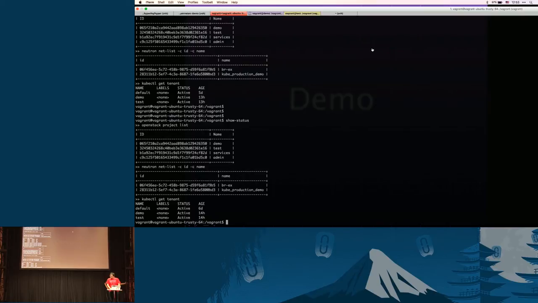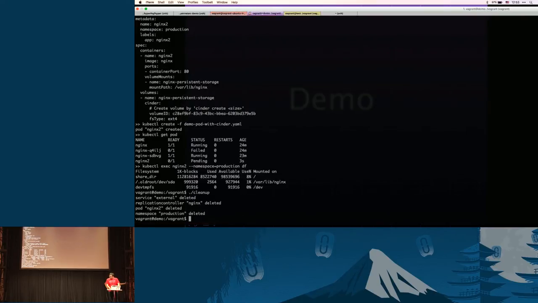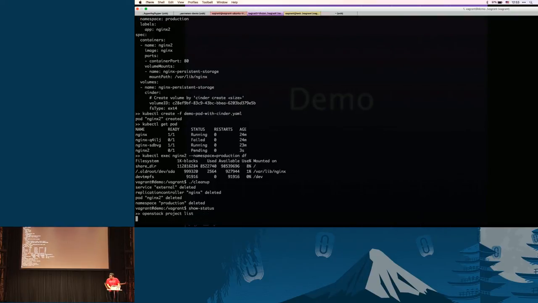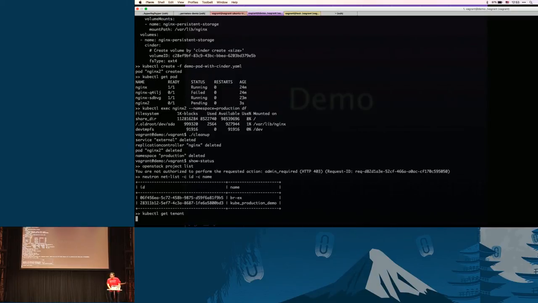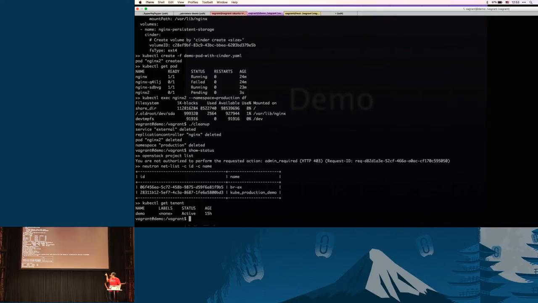And then in the demo user, yes, this user is a normal user. He does not have the authorization to check all the projects, and he can only see some networks belonging to him, and there is only himself as the tenant, and no other tenant can be seen. And inside this, we can launch some Kubernetes applications here.